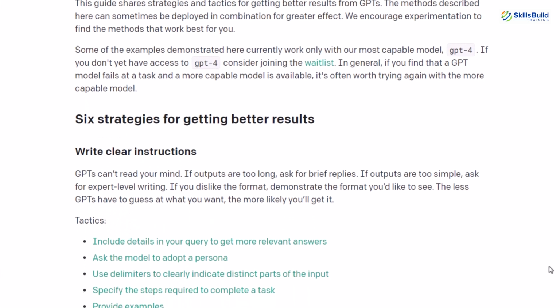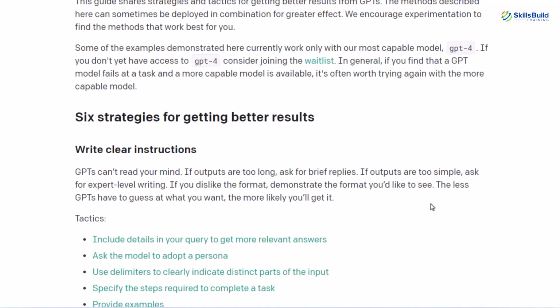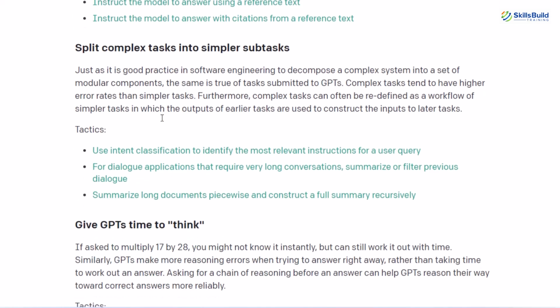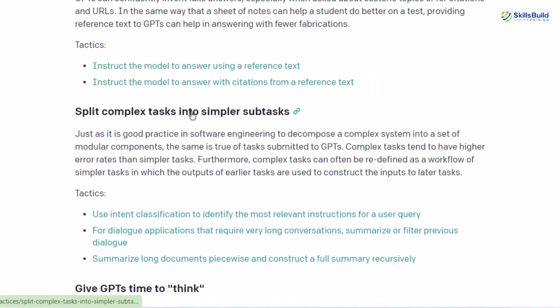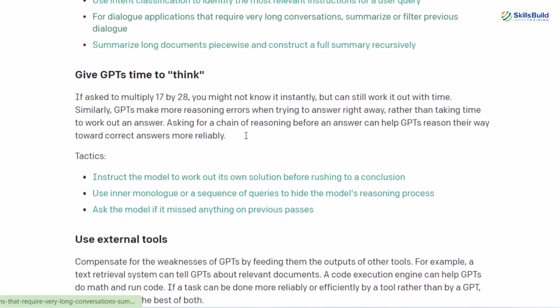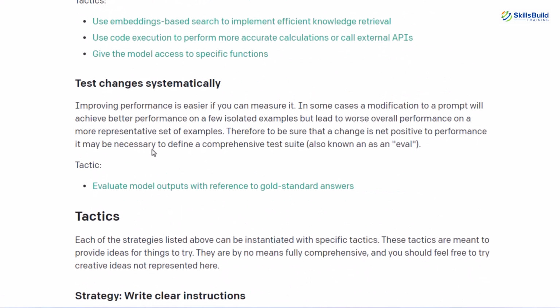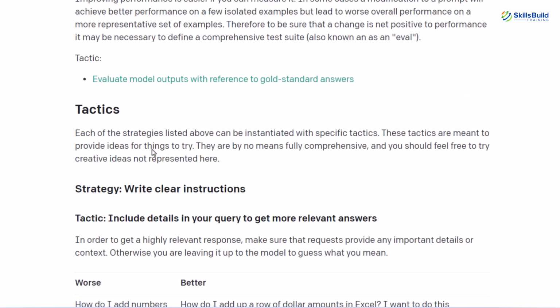It has explained the 6 strategies to improve your prompt, including write clear instructions, provide reference text, and split complex tasks into subtasks, and then it gives you a strategy on how to write your prompt. I will suggest you to take a pause and read the whole bunch of information given by OpenAI for its prompt. I hope it will help you in engineering your future prompts.